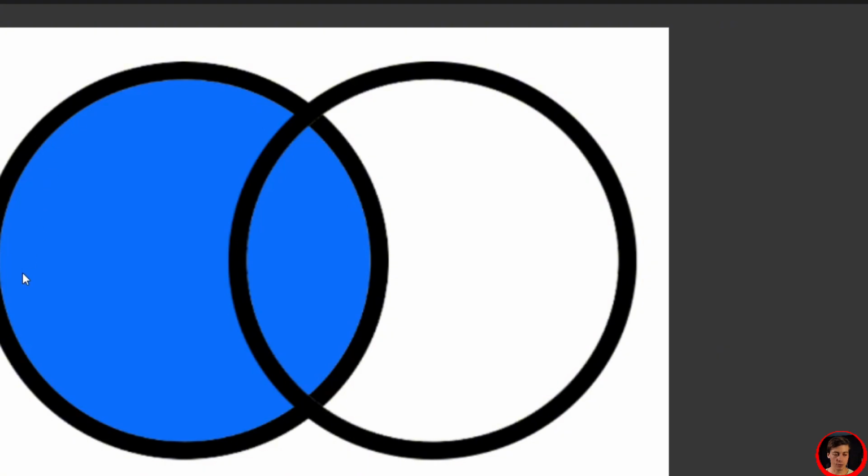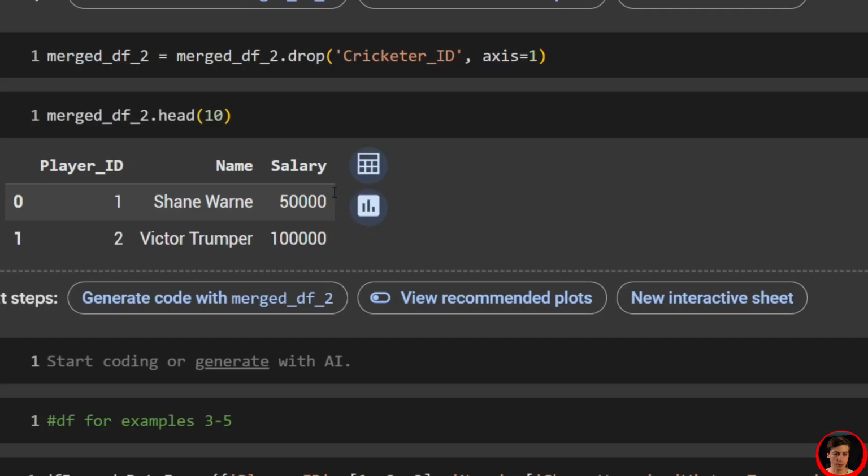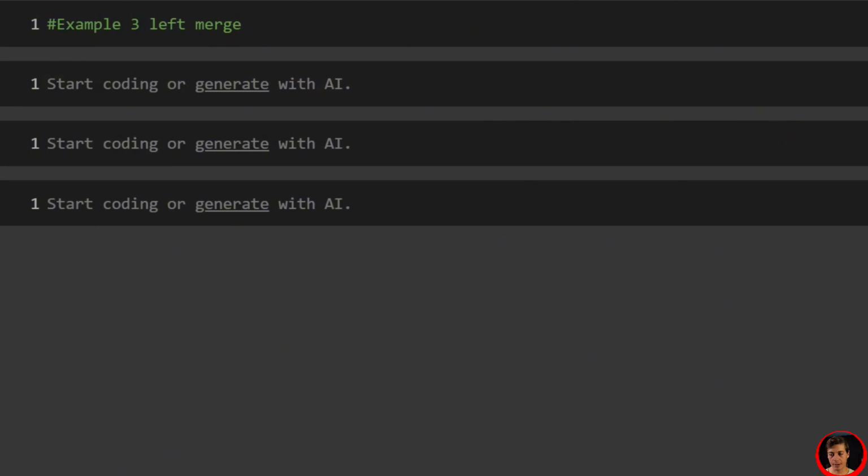Well, we have 2 different circles over here, right? We can assume that this is going to be the left data frame and this is going to be the right data frame. Okay. So what we're looking at for this left on is we're including all the data that is in our left data frame and then what matches in this right data frame. So let's go through this code. It'll make a little bit more sense as we write it.